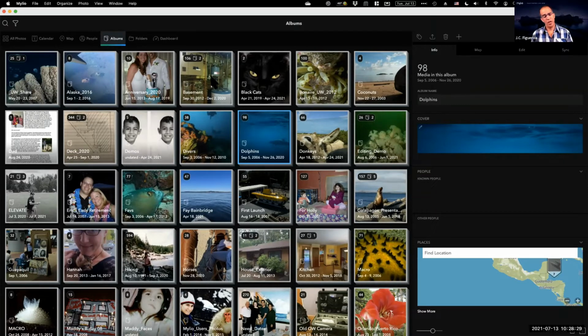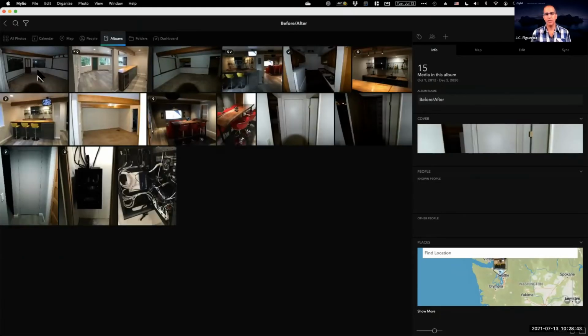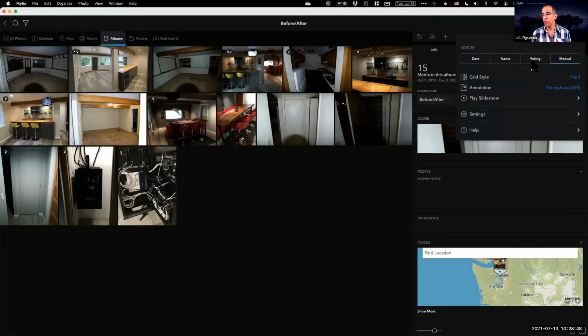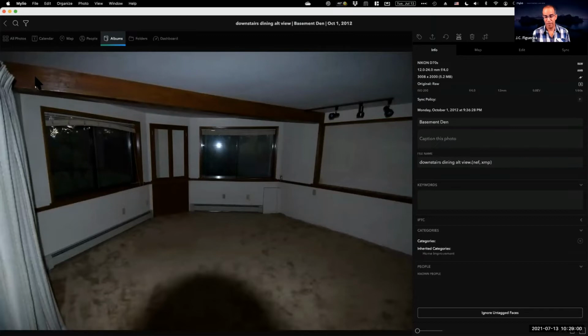And albums in Mylio can be nested. You can have an album within an album. So here's an album of my basement. And within that album, I've created another album with fewer photos that has the before and after shots of when we remodel our basement. And because Mylio lets me sort photos not only by date, name, or rating, but also manually in an album, when I sort those photos manually, I can actually create that before and after effect, and I can turn this into a slideshow very easily.